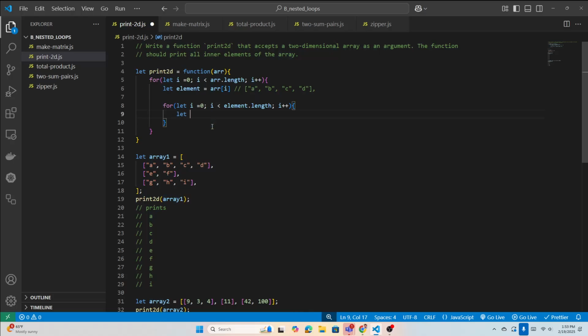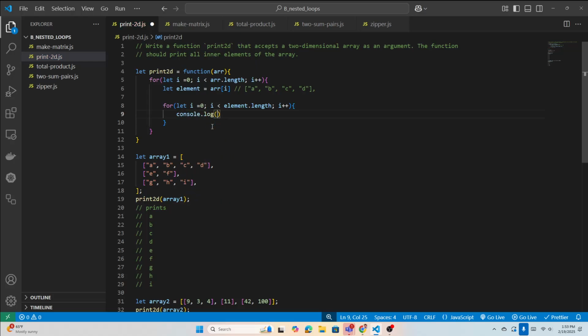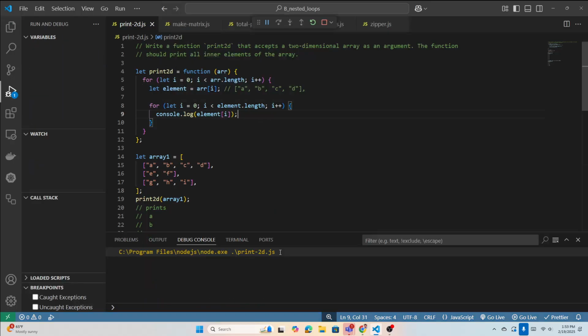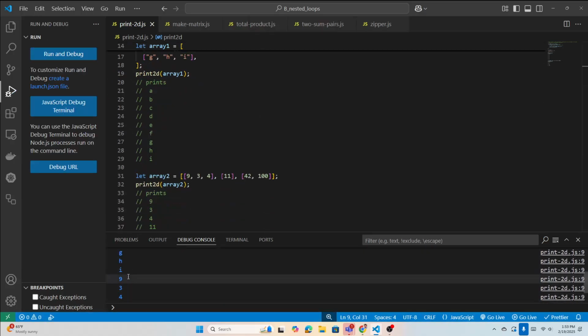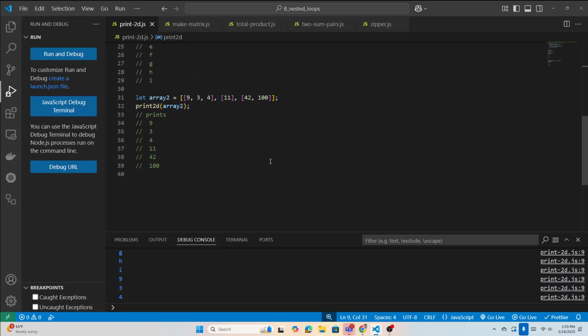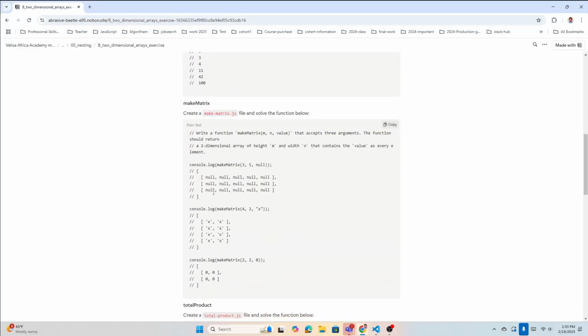So let character equal to, you can store it in a variable, or you can just console log directly. Console dot log element square bracket i. I was going to store this in a character variable and then console log character, or you can directly print that. Okay, let's run this code and see what happened. You can see we printed A, B, C, D, whatever we have here, until it moves to the next one, that is a number. You get the point.